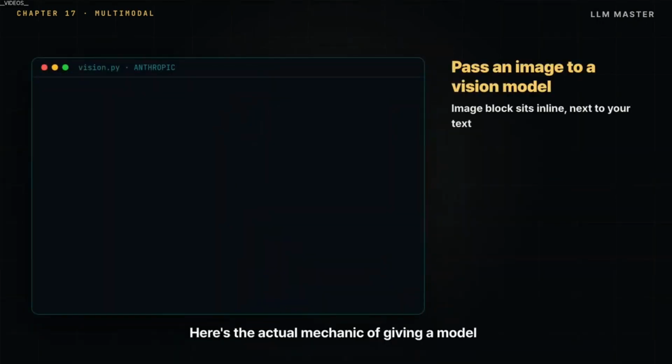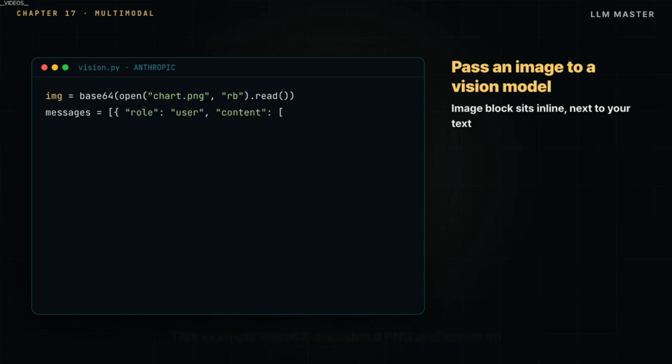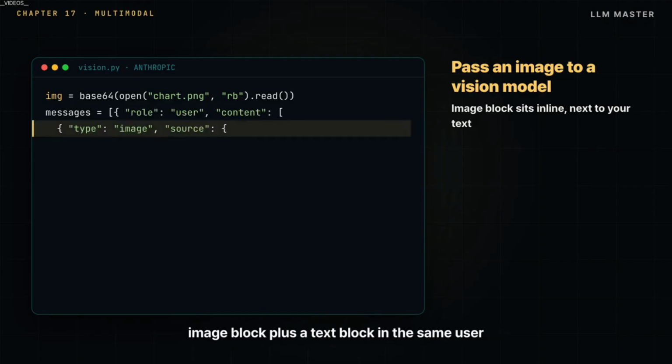Here's the actual mechanic of giving a model eyes. You don't upload to some separate vision endpoint. You put the image inline in the message as one more content block alongside your text. This example base64 encodes a PNG and sends an image block plus a text block in the same user turn. The model sees both together.